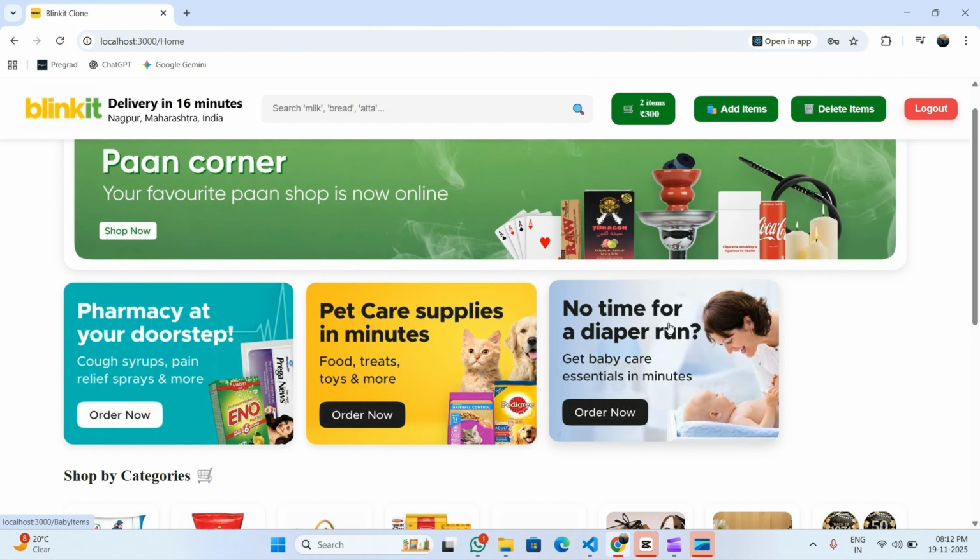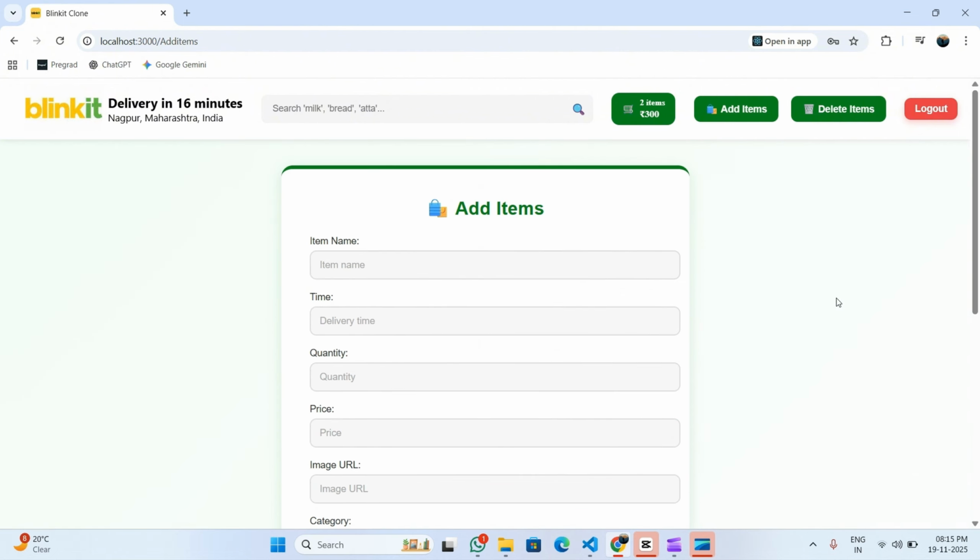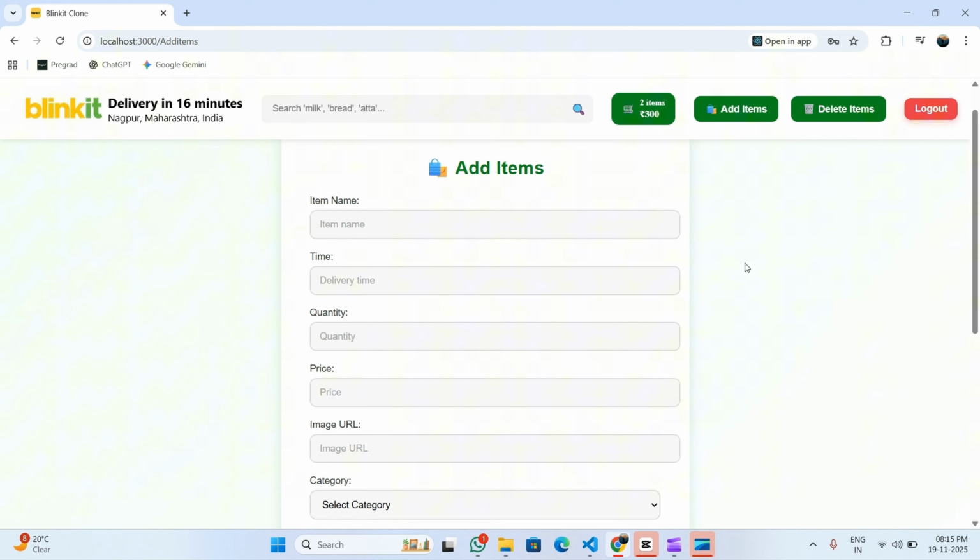So first I show you how we can add any product to any category. Now I click on the add item button. This is the UI of the add item page. So to add any product we just fill out these details. So now I fill it.